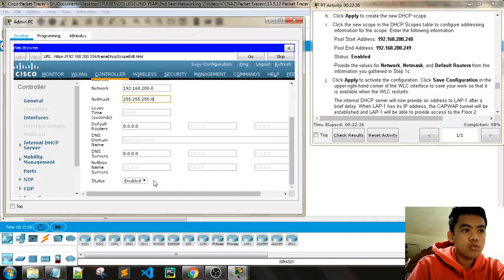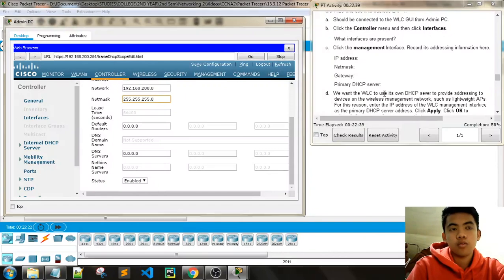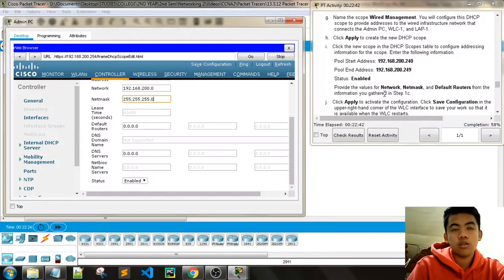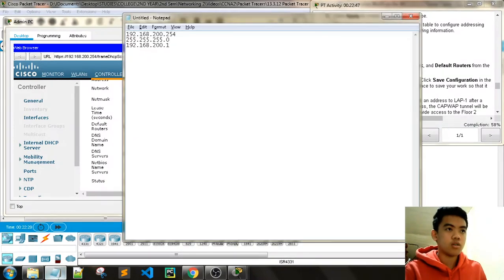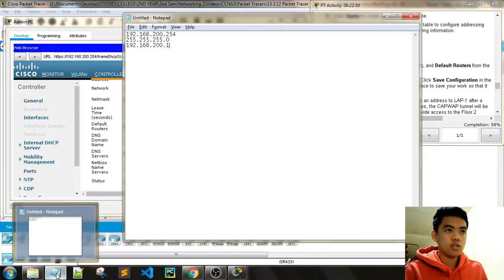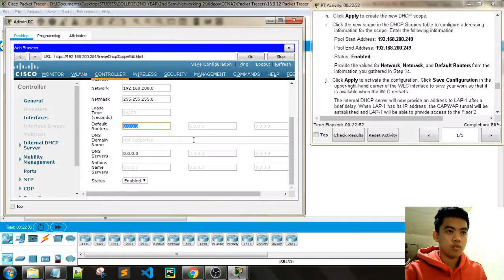Default routers. This is the DNS system. Gateway. Okay. So default routers is the gateway. So we have 192.168.200.1.